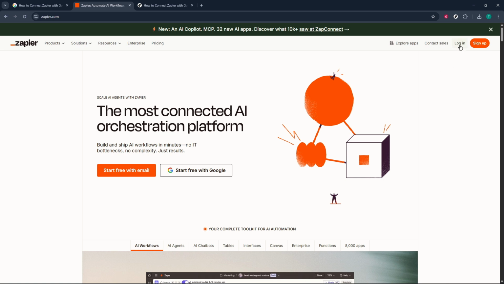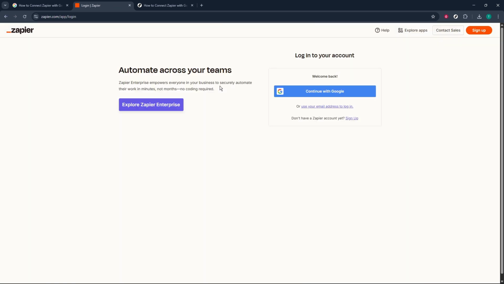Once you're there, go ahead and click on the Login button to start the process. If you don't have an account yet, go ahead and sign up. It's a straightforward process and shouldn't take more than a minute or two. Once you're on the login page, you'll see various options to access your account.